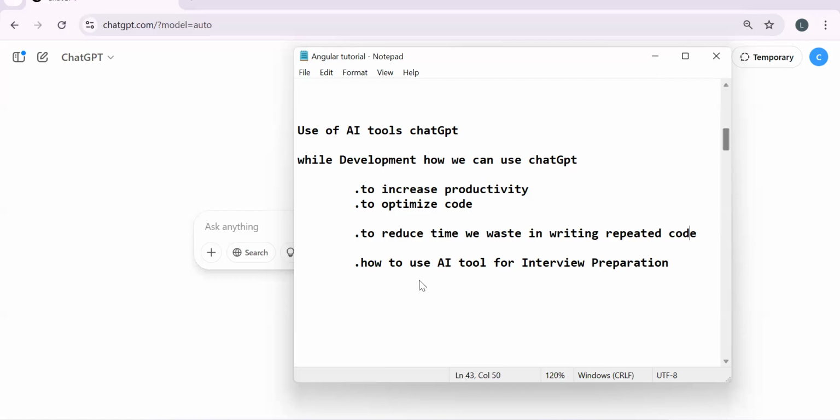correct or no? Yes, right? Because see, consider that before 1 year, there was no ChatGPT, no Copilot, nothing was there. So people used to manually do everything. But let's say there are so many projects. Just a recent example, I will tell you.